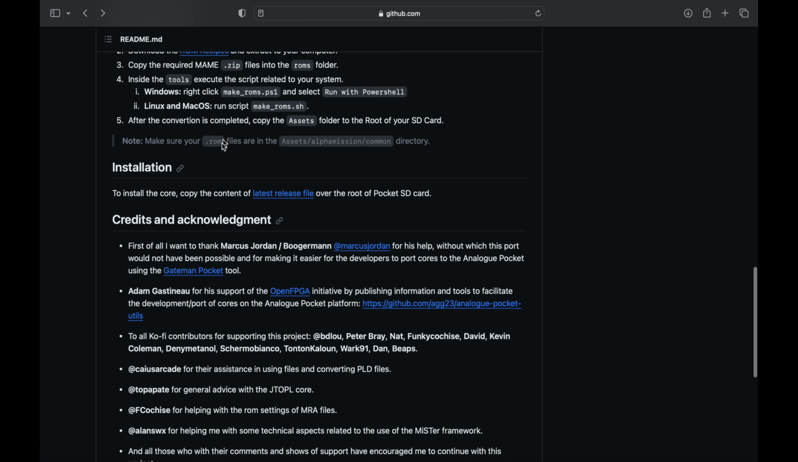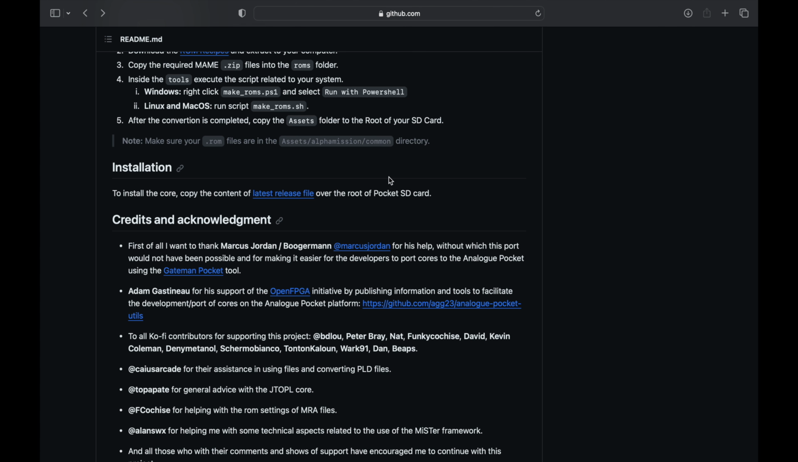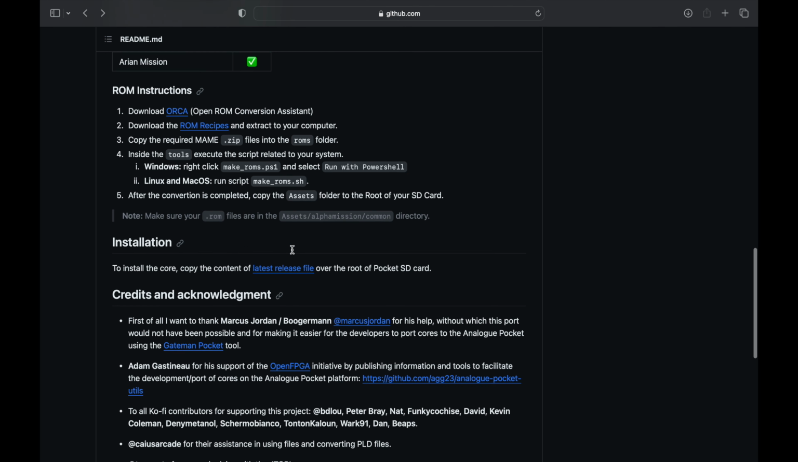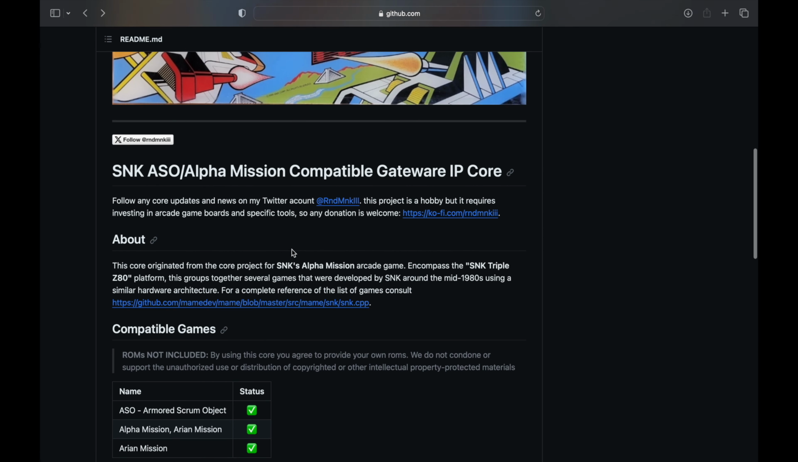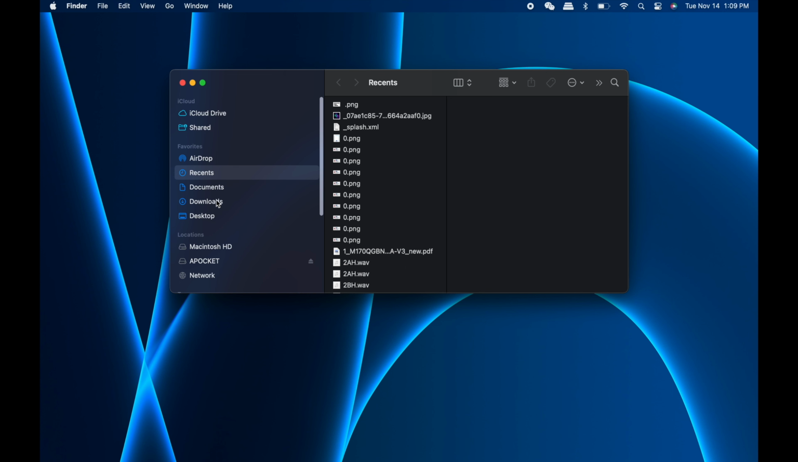And you'll have to supply your own ROMs, because basically the zip file has all the different chips, right? So what this tool does, it's going to compress everything, or combine it into the format that the Analogue Pocket's looking for, or what this core is looking for, right?